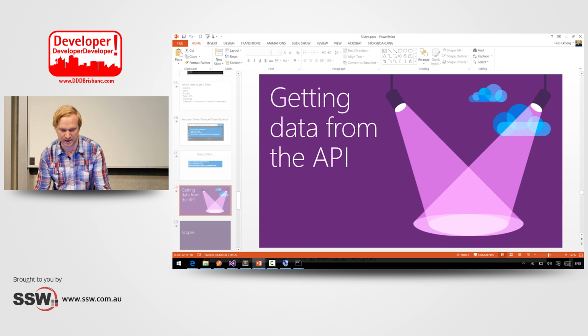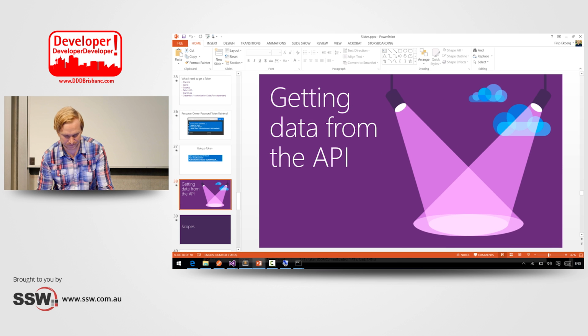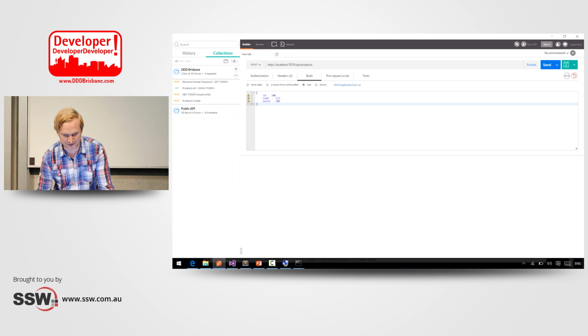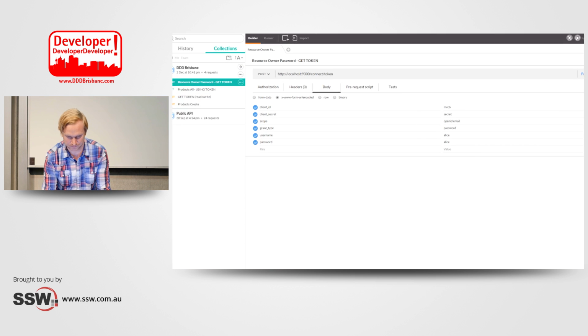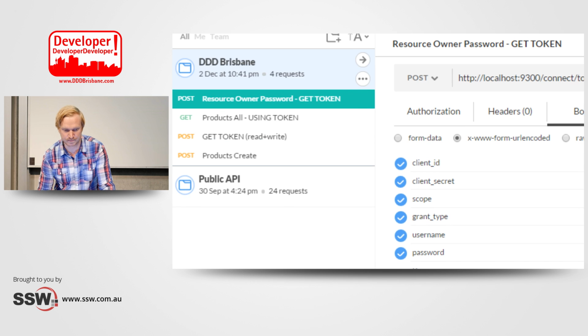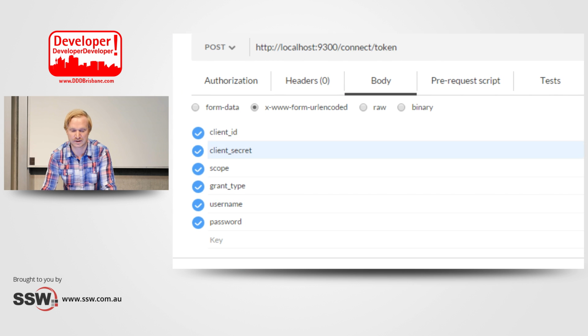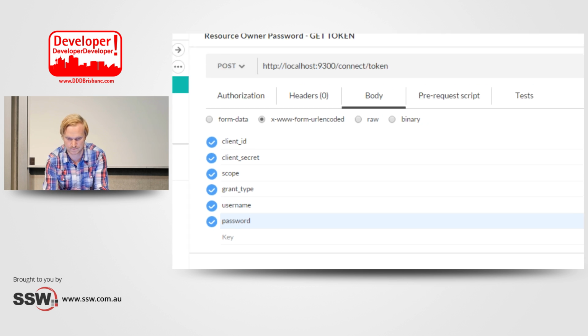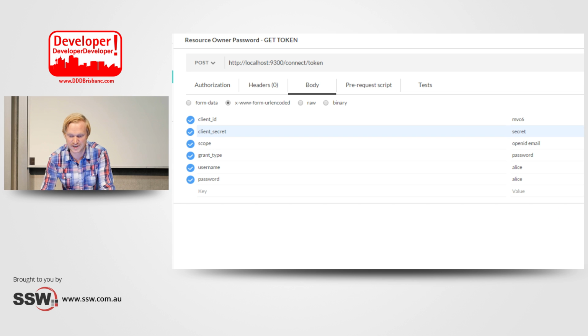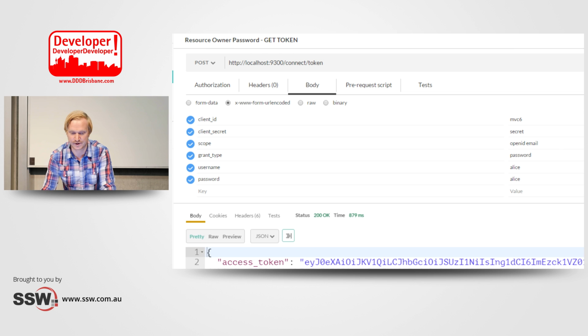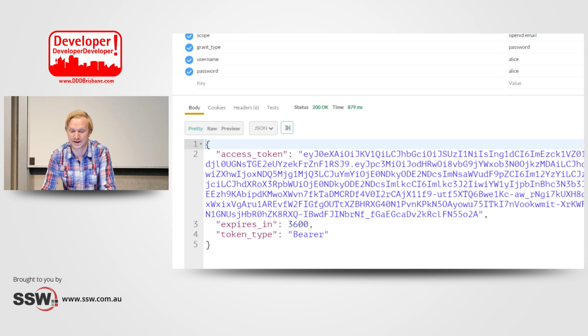So let's have a look at how we can get data from the API. First, let's go into Postman. I've set up this post request here, which is simply posting data to /connect/token. I'm providing this with a client ID, secret, the scopes that I want, the grant type that I'm using, which is password, and then the username and password, which is Alice and Alice. And now if I execute this here, you'll see that I got the token here at the bottom.